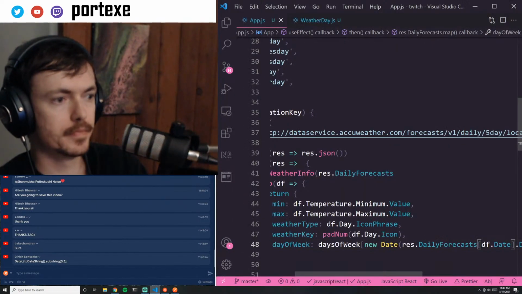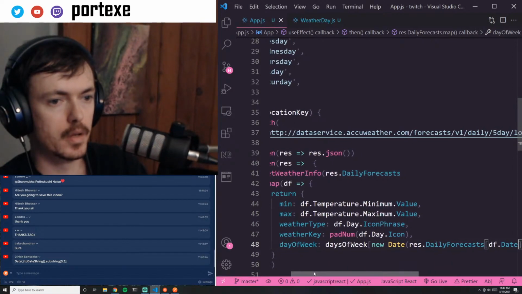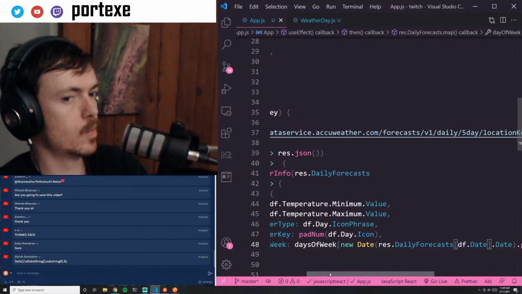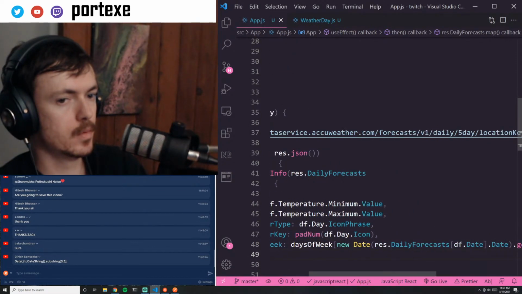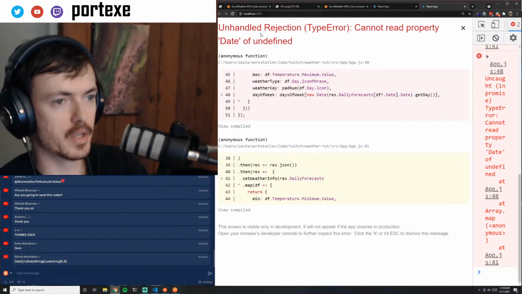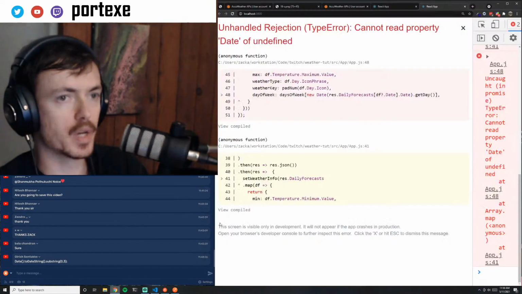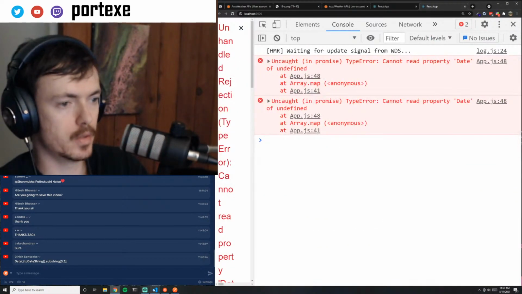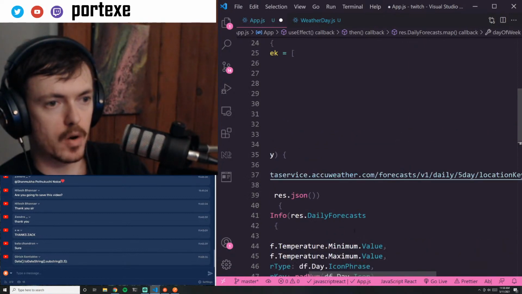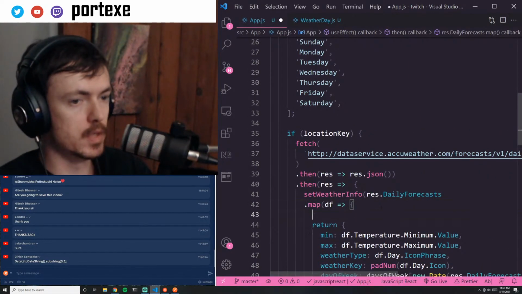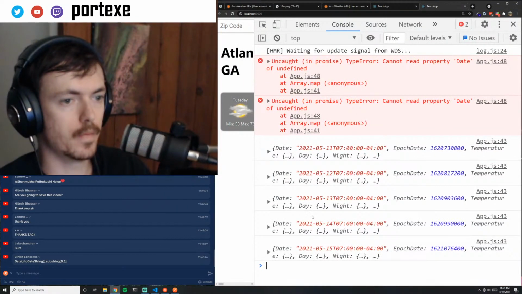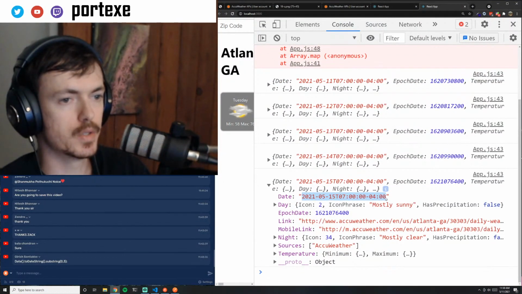Date of undefined. Wait, why would, question mark maybe? Hold on. I think I'm dealing with too big of a string right now. Let me log this out one more time, or am I already logging it? I think I'm already logging. Nope, I'm not. Let's undo this change really quick, put it back to the hardcoded 0, and log. Each of these will log console.log df. See what we get. So it is, oh yes. That's right, okay.